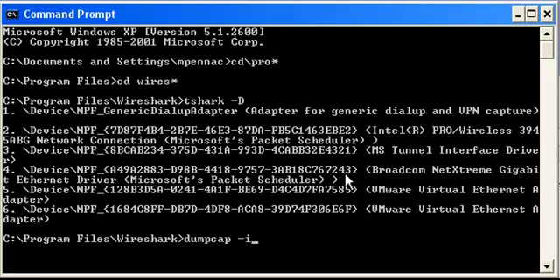Then I'm going to type -i 4, because I was interested in that Broadcom NIC and capturing on interface number 4. Next I'm going to hit -b and put in files:. This tells Dumpcap how big we want that ring buffer to be. In this case, I want the ring buffer to be 100 files.